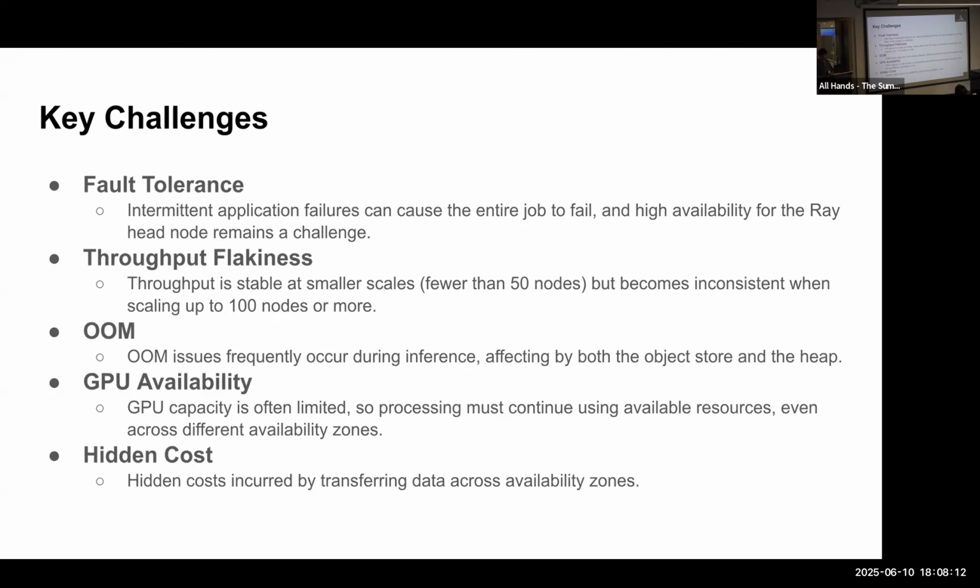We also face some throughput flakiness when we scale up from 1 node to hundreds of nodes. We also face out of memory issues. Ray has different types of memory. You have object store, you have heap memory, so we have to carefully tune those in the middle of a job. And we also face some GPU availability issues, like capacity is always limited. So how do we make sure that users are able to get started, even with limited GPUs? That's something we need to think about as a platform. And we'll also talk about some of the hidden costs when you're doing this large scale data processing, where you have to be aware of the data transfer across the AZ.